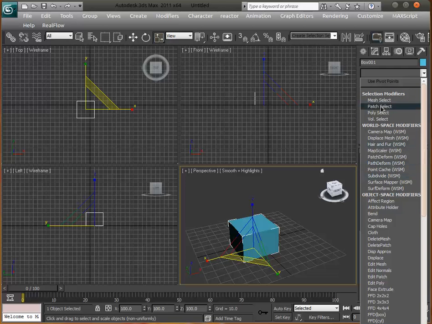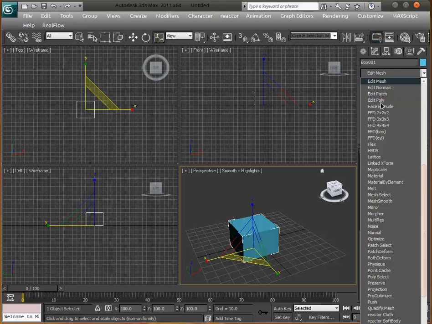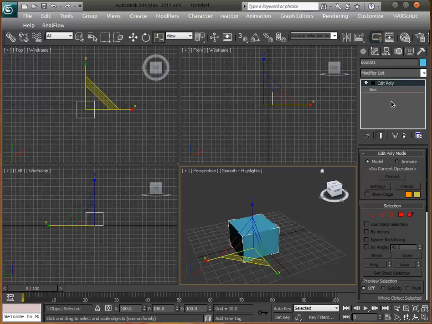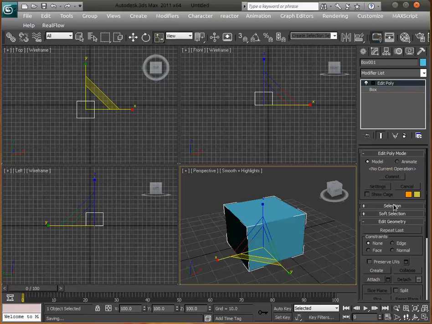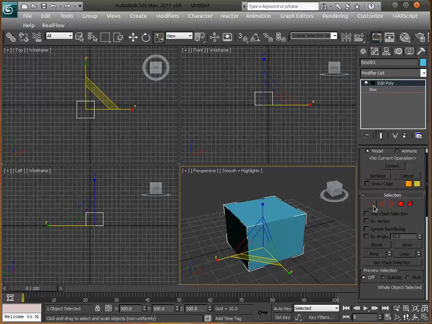So if we go down here or press E for that, we can go to edit ones. You've got editable mesh, normals, patch and poly. I don't know what they all do, but click edit poly. And then you've got even more settings. So it looks more complex, but look for the panel that says selection, and open it. You've got five boxes inside. You've got vertex, edge, border, polygon, and element.